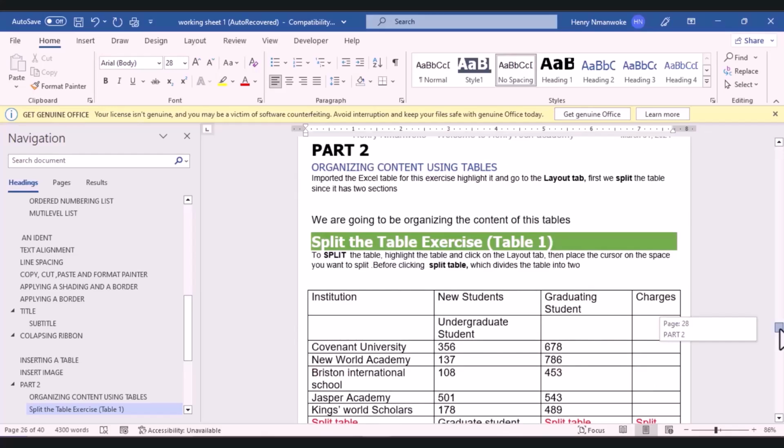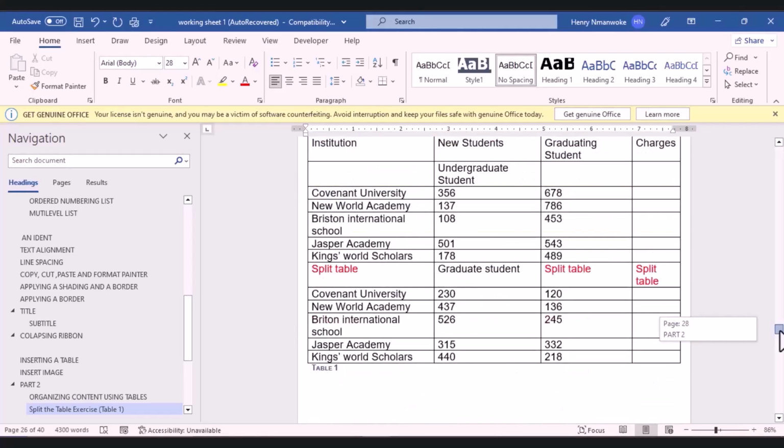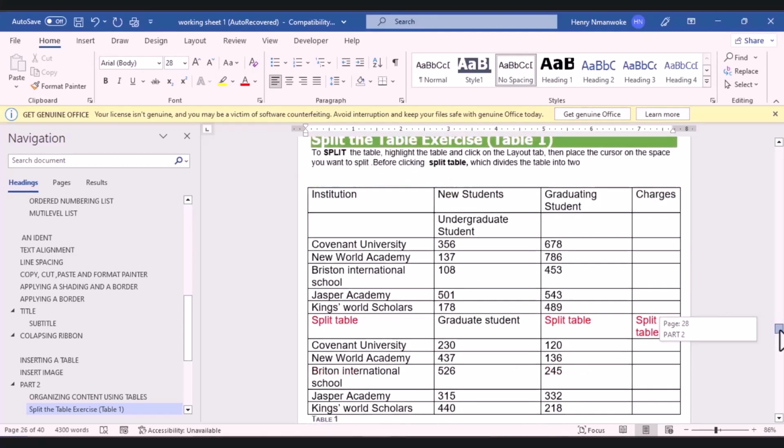Now, the first thing we're going to learn is how to split a table. As you can see, this table has two parts. We have the first section and the second section. The first section is of new students, the second section of graduate students. So I'm going to be splitting the table at this point, which is the reason why I wrote this split here.